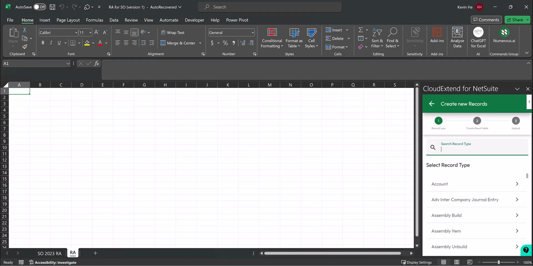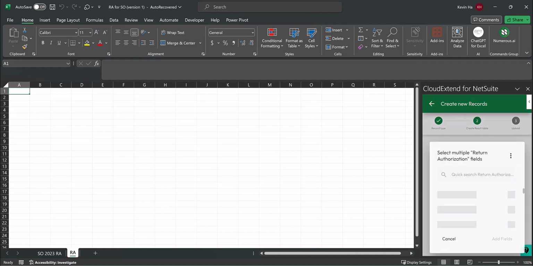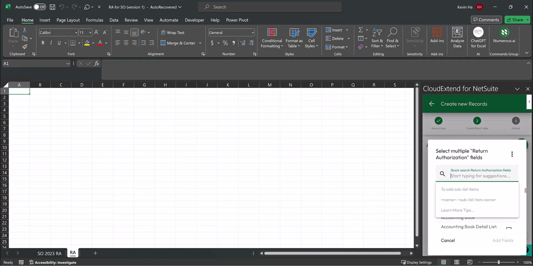So the first step here, we're going to search for the return authorization record type. Select this. So I'm going to start by searching for some of the fields in the return authorization. In this case, it's going to be created from as one of the examples. The created from is actually a read-only field, but you can use CloudExtend to search for that particular sales order that you want to process a return authorization for. And for the rest of the fields, I'm going to add that onto the template.